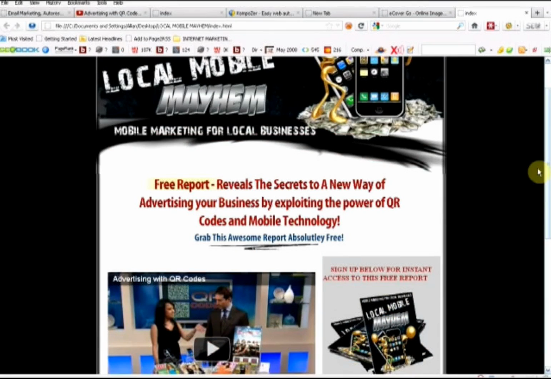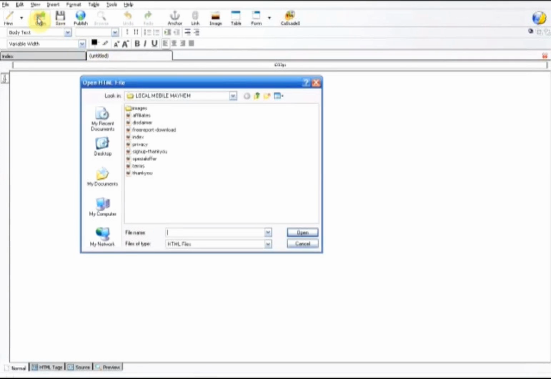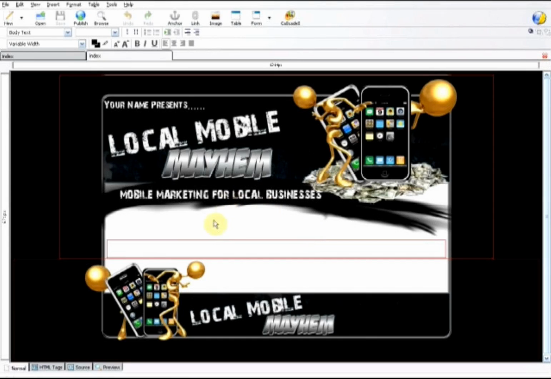Okay, so now that we've created our squeeze page, the next thing we want to do is create our thank you page, our download page as well, and set up our autoresponder. So actually set up a series of autoresponder messages and the content that we need to add to it as well. And we will open up our thank you page, which is this one here, and this is very, very simple.